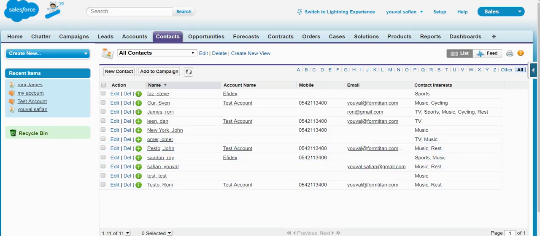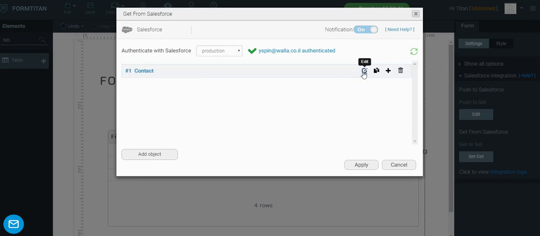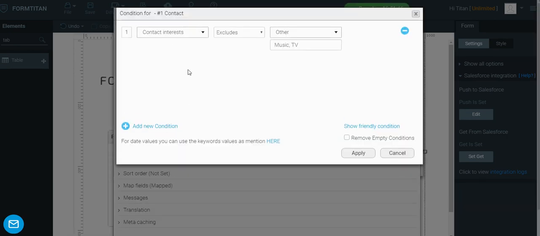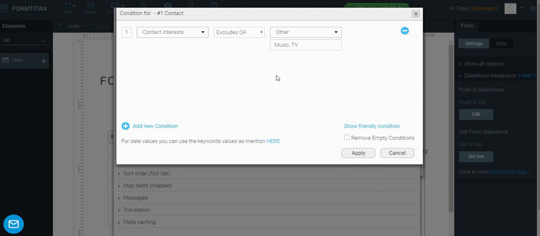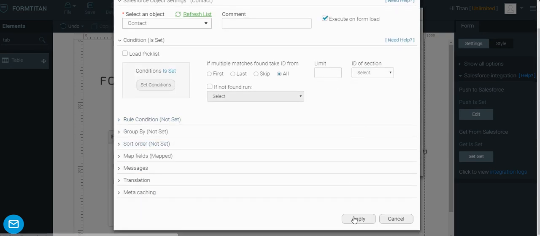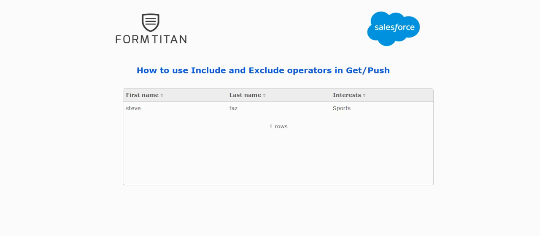Now let's go to the form and continue changing. What happens if we want to exclude values of contact interest that have either TV or music, not AND? Currently it's an AND operation, so we just didn't see the contacts which have both of them. Let's create the exclude OR. This is why we have the exclude OR for that. In this case, again, we will not see any contact with music or TV. Let's apply and see. Now we do not see any contact because all the other contacts have either TV or music. This is exactly what we wanted to get.